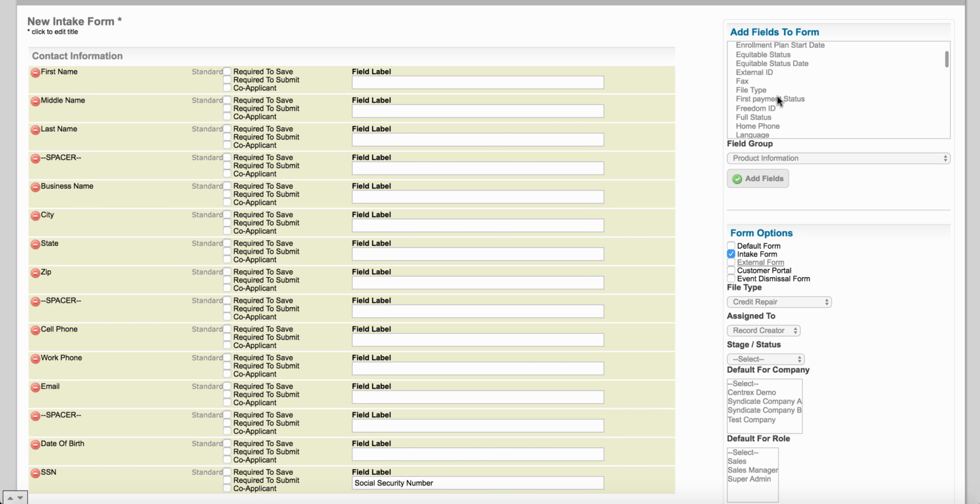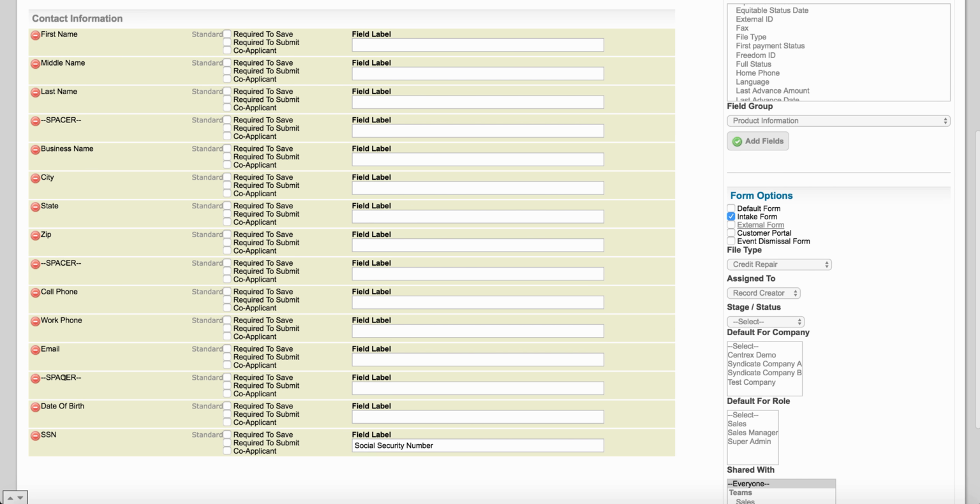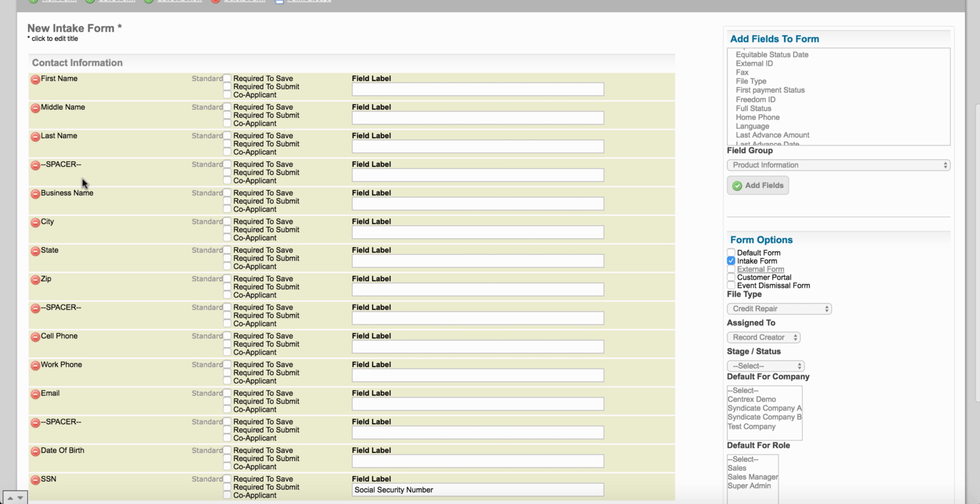Okay, so you can't use them again once you've used them once in the software. The only thing you can use over and over again is that spacer we talked about. So we've got a spacer here, we've got a spacer here, we've got a spacer here. If we ever want to get rid of one of these fields, we can always click on one of these red circles and that field will disappear from this intake form. Okay, so now let's go ahead and add a few more fields.